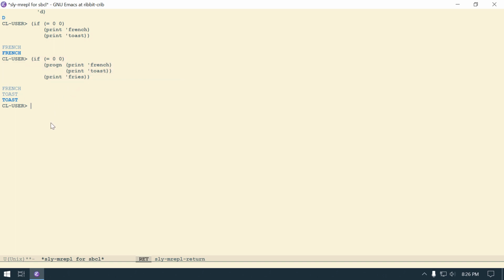And then there's this multiple-value-prog1, is that what it was earlier? Multiple-value-prog1. And so maybe what's unique about this is that it returns multiple values.